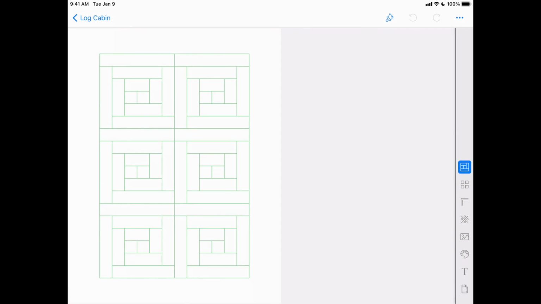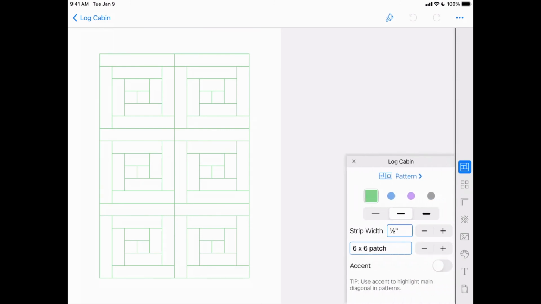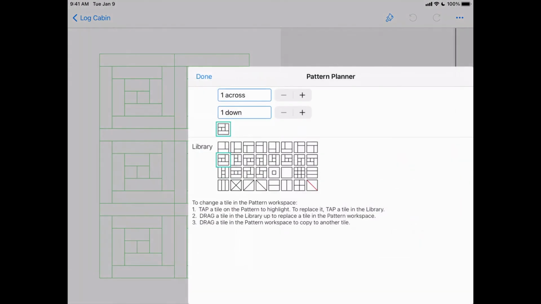We are going to ignore the default grid and jump into creating our pattern. Let's open the first control on the Log Cabin toolbar. Look to the top of the menu for the Pattern Control button. A tap opens the Pattern Planner. In the Pattern Planner are the controls to set the size of the workspace itself, and the tile library.